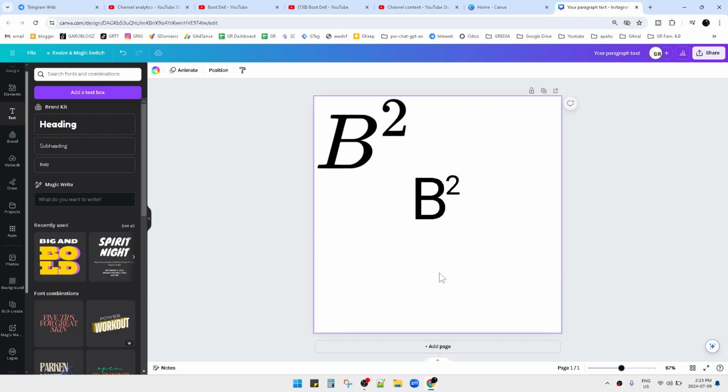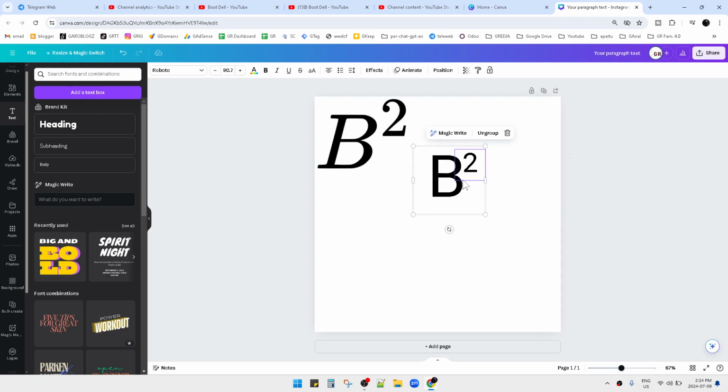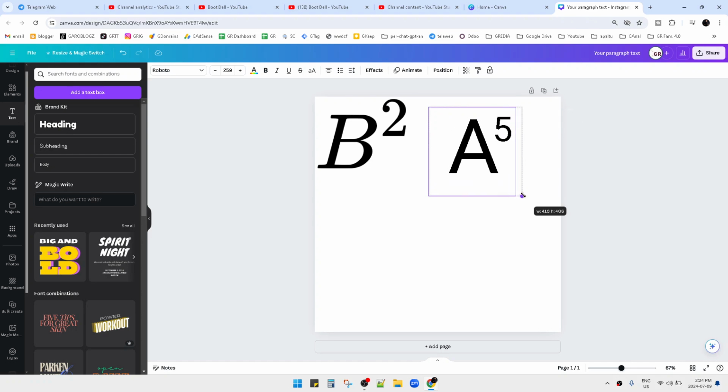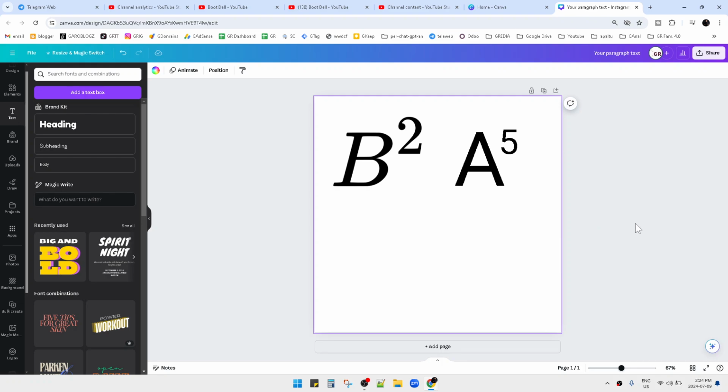After that, I will drag until those two are selected by Canva, and then click Group. Also, I can change, for instance, if I want to change the B, I just double click the B and then change it to A, and then the power of 2 changed to 5, for instance. So that's it. The same result, a different way to do superscript tags on Canva.